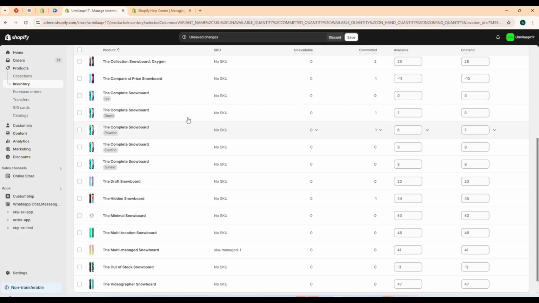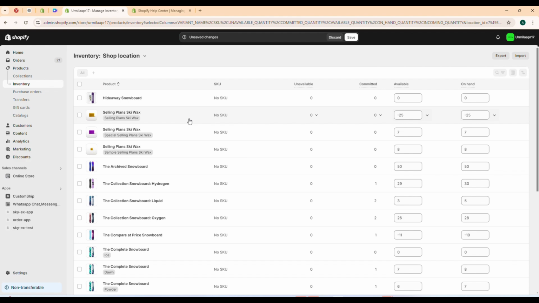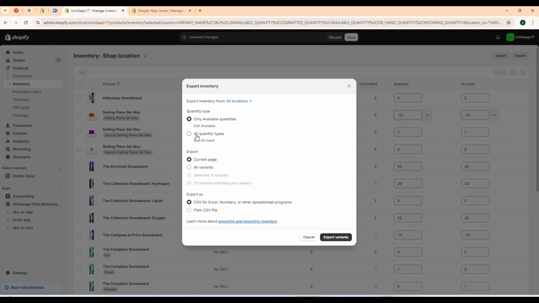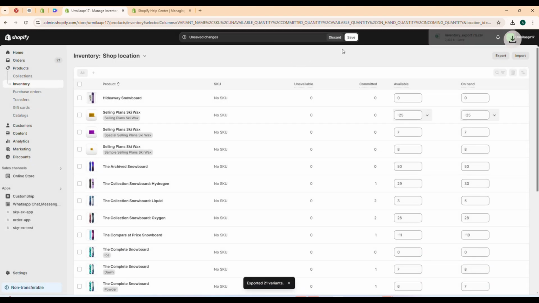Now, here on our inventory page, we can also export and import. Let's say we are going to export this inventory. You can select only available quantities or all quantity types, current page or all variants, CSV file for Excel numbers, or export as a plain CSV. Here I choose plain CSV file. Now click on export variant and it will be downloaded.